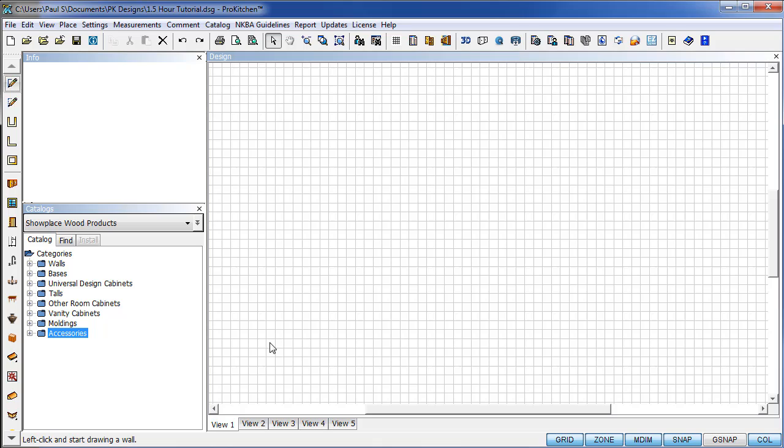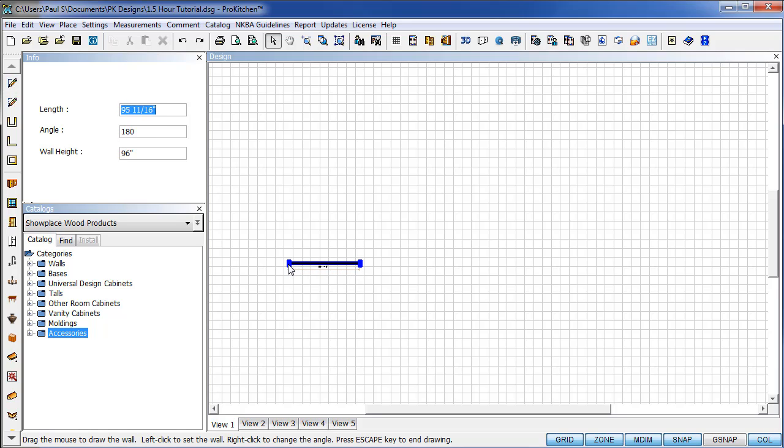I'm going to click on my sketch button. And I'm not going to start down here in my corner. I'm actually going to start kind of in the middle, off to one side, because my first wall goes horizontal to the left. So I'm going to click on it and start dragging it horizontal.